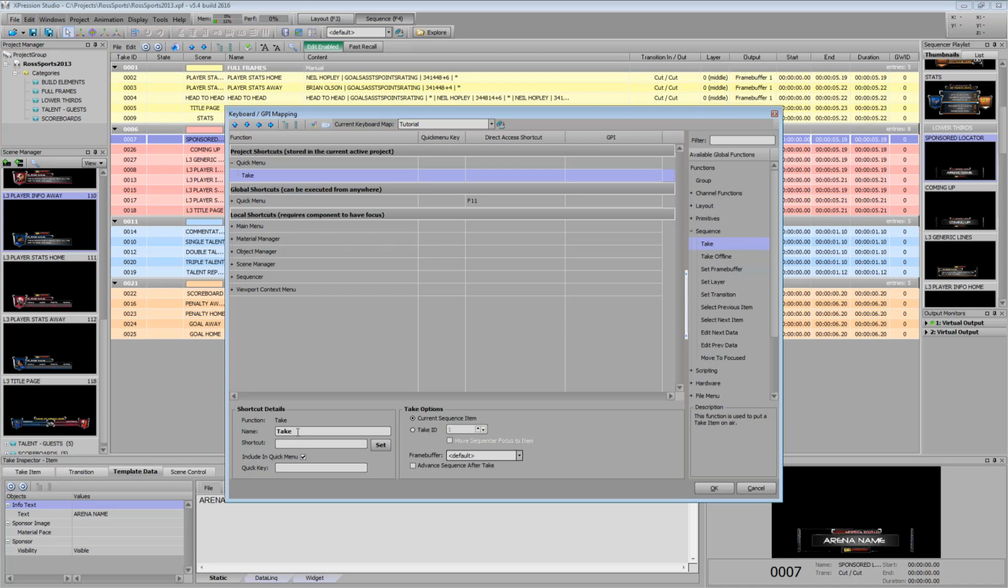So let's change it from a name of take to take title page. And I'm going to set a shortcut for this, so I'll hit set, and let's say I want to use Control-Shift-T to take my title page. Now under the take options I can choose various things. In this case I want to take a particular take ID to air.